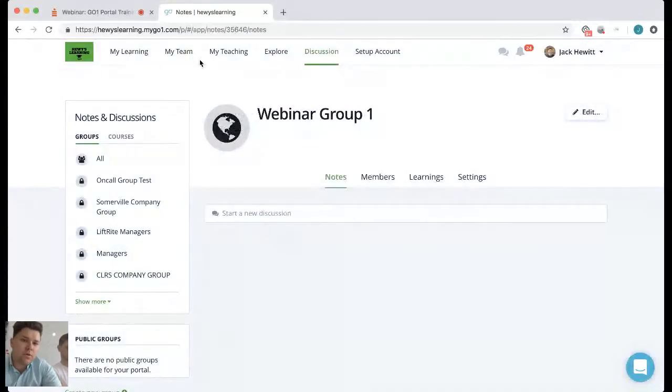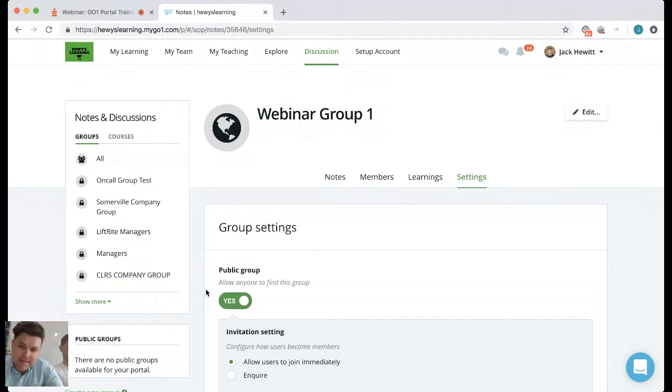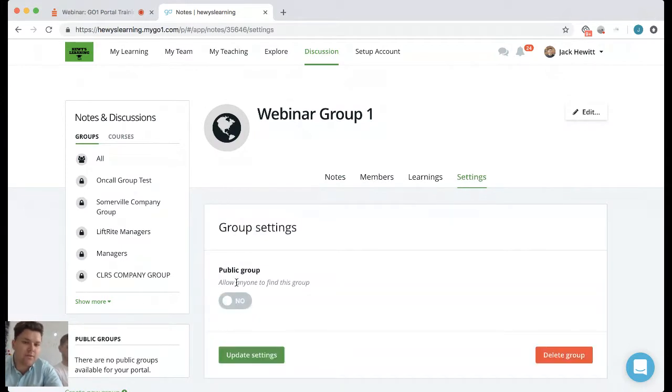Now, by default, the group will be set up to be a public group, and we can see that by the little world icon here. So it might be worthwhile to go into settings and change this to a private group by changing public to no and hitting update.